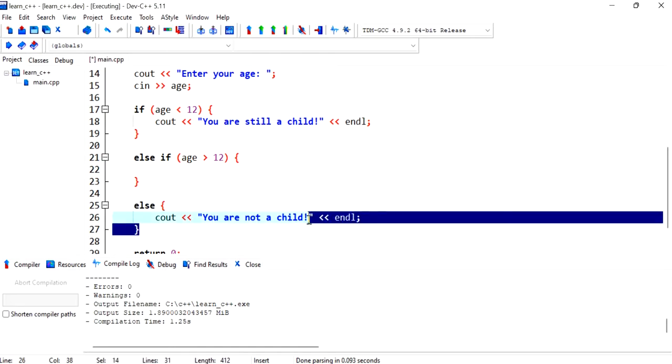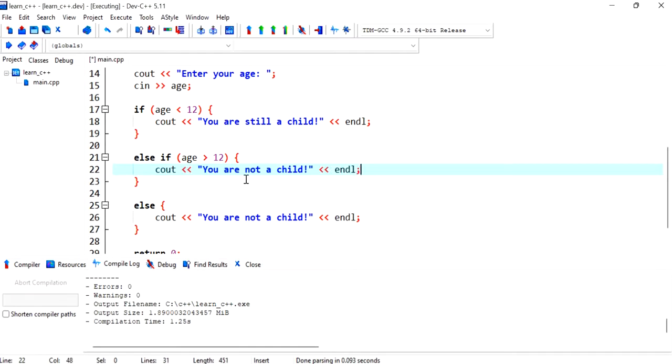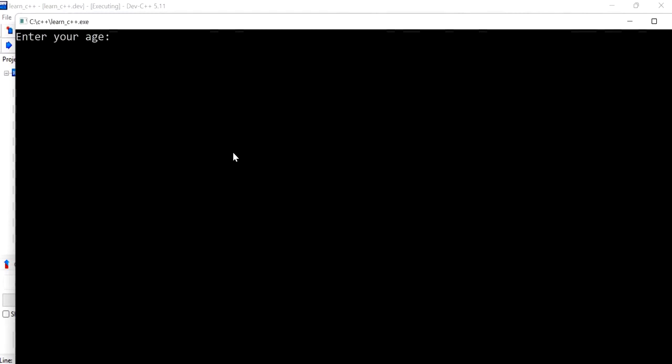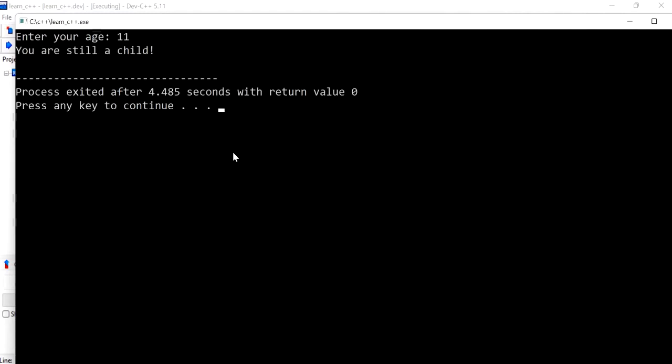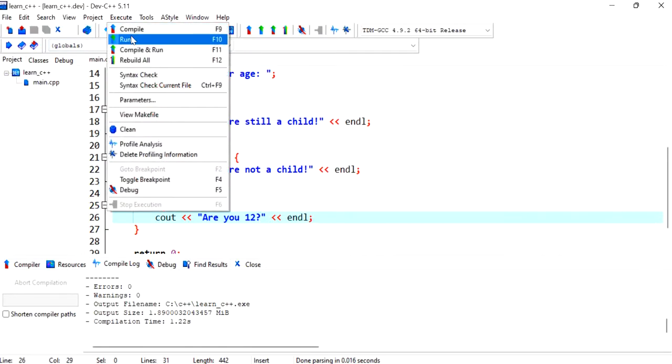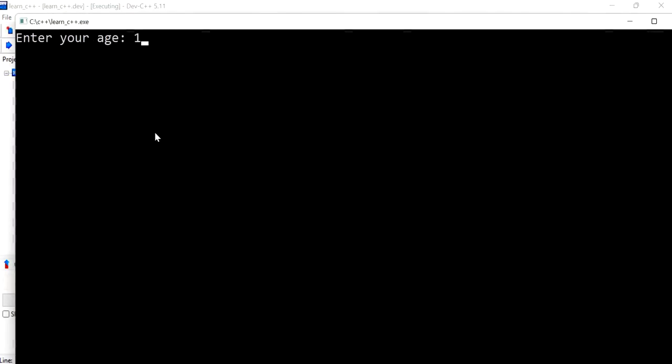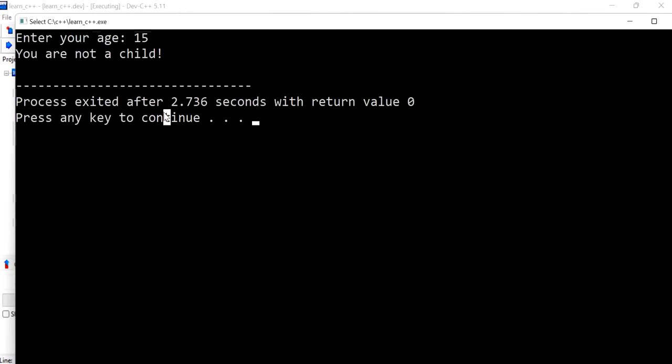Here I might actually need to print this to the user: now you're not a child. Now if the age is not less than 12, but it's also not greater than 12, then it must be equal to 12, right? So maybe I want to change this message and say, are you 12? And a question mark. Okay, let's run this. Let's try with 11. You're still a child. And let's try with 15. You are not a child.